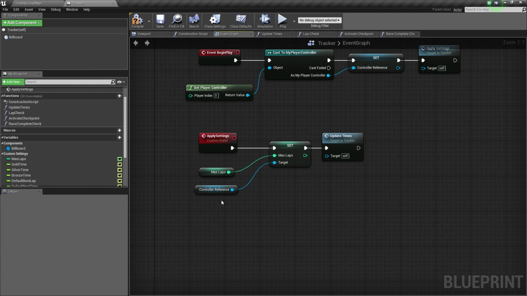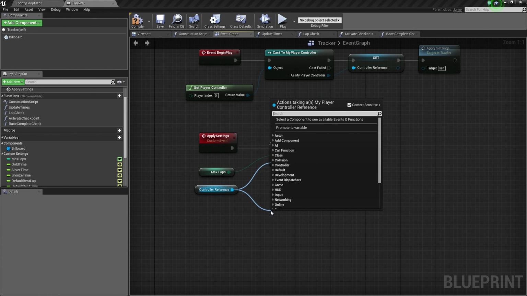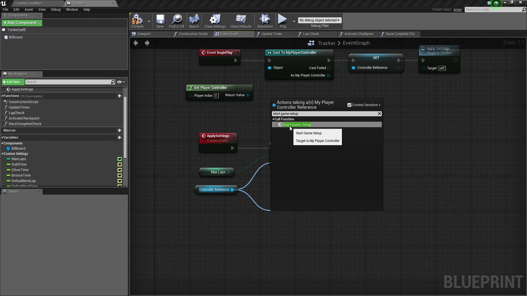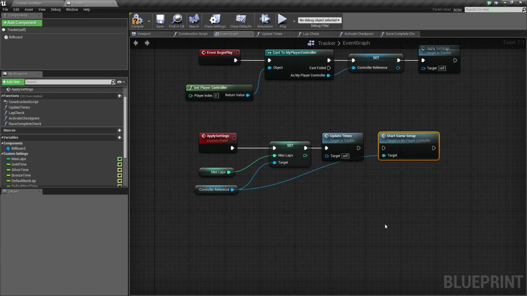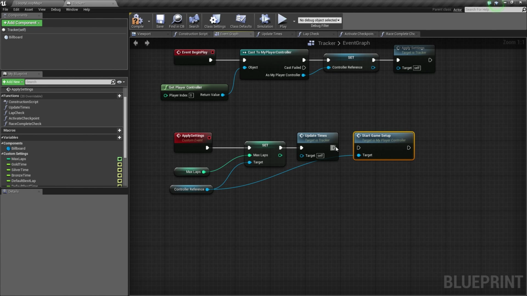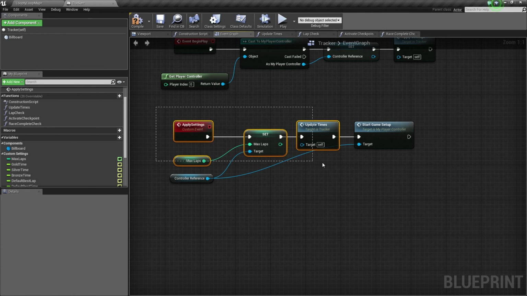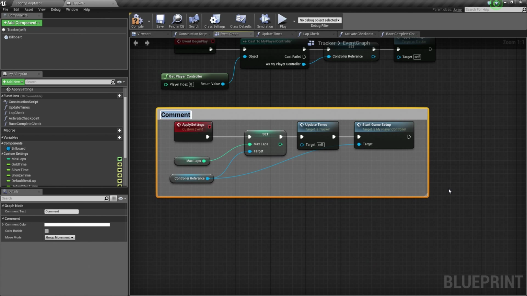And actually, the last thing that we're going to do for our apply settings here is drag off of controller reference and say start game setup. So there's a custom event or function inside of My Player Controller that we created called start game setup that we want to call here as well. And we'll get to that script a little bit later. There's going to be some initialization inside of the My Player Controller blueprint that we haven't set up yet, but we're going to want to call that right off the bat. So let's apply that here. So our apply settings is complete. Let's actually drag a selection box around this and hit C to create a comment. And all we're going to say is apply user settings when starting the game, like so.